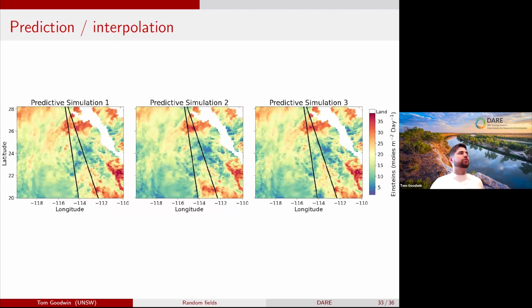And then here are three independent draws from the predictive distribution from the posterior. Here we're conditioning on the data you've observed. Remember the triangular region was missing. You've conditioned on the data, and you've conditioned on the parameter from the MCMC chain. And then we've simulated three different draws from the predictive distribution. So you can see that it gives you different predictions, but this is a way to look at the uncertainty in the missing data.